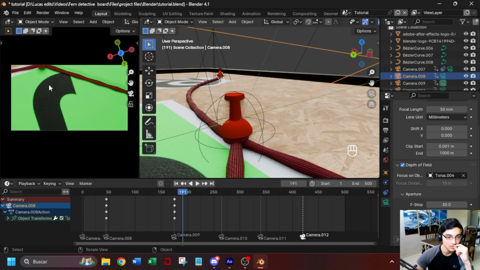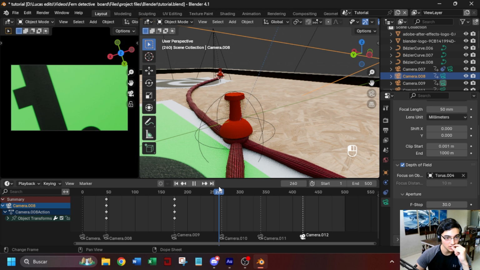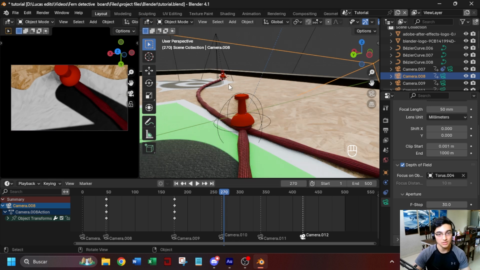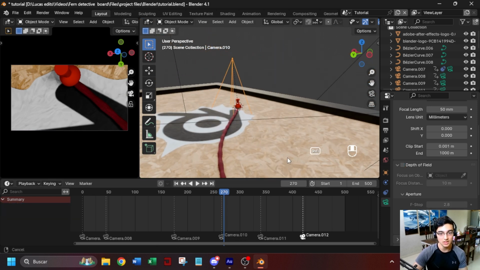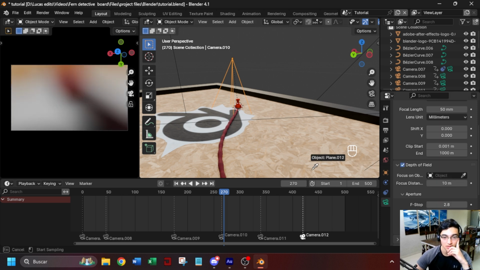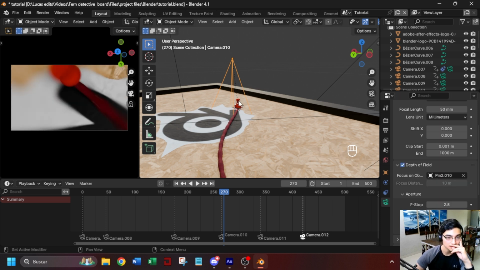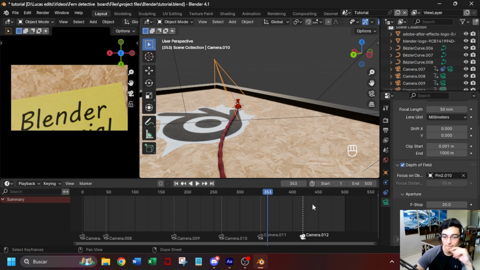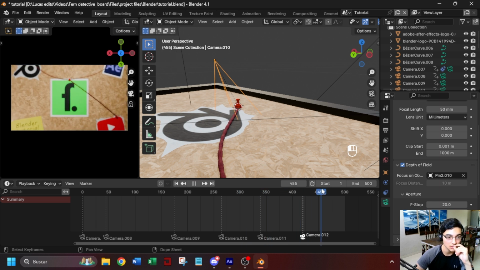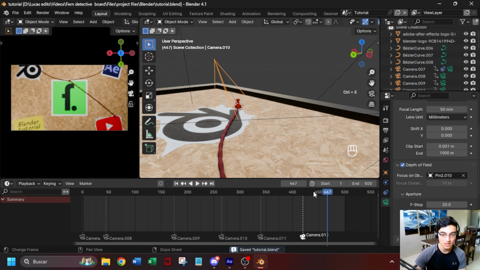Then we don't need to add depth of field here. We do need to add depth of field there. So go to that camera, add depth of field and select this pin and increase this just enough. 20. Yeah, that should be good. Here we don't need it, and here we also don't need it.